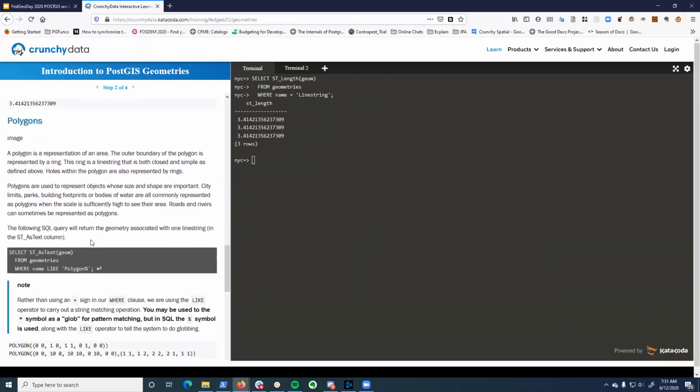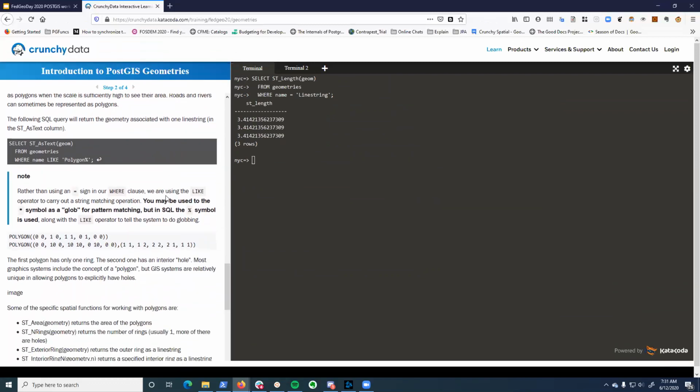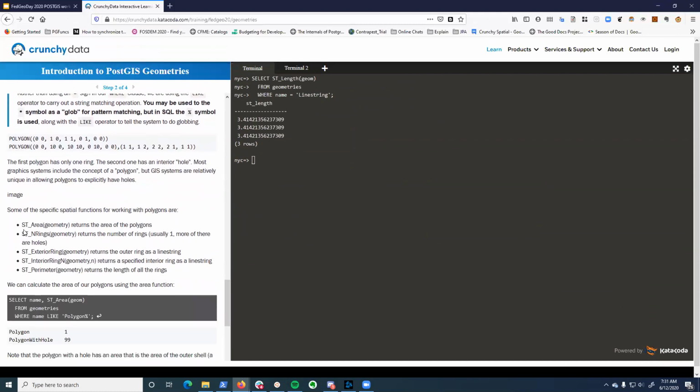And then the polygons, we already did this before, where we said, show me anything that's like polygons. There's a whole bunch of really interesting functions we can use there. You can ask for the area, how many rings it has, the exterior ring, the interior ring. So for the one with the holes, you can ask for the interior ring. You can ask for the perimeter, which is the length of all rings. In this one, we're going to get the area for anything that has the name polygons. So there we go, polygon with hole and polygon. The area is 1, the area is 99, because we made a box that was 10 by 10, and then the box in the middle was 1 by 1. So we subtracted 1 arbitrary unit from it, and we get 99. Make sense?